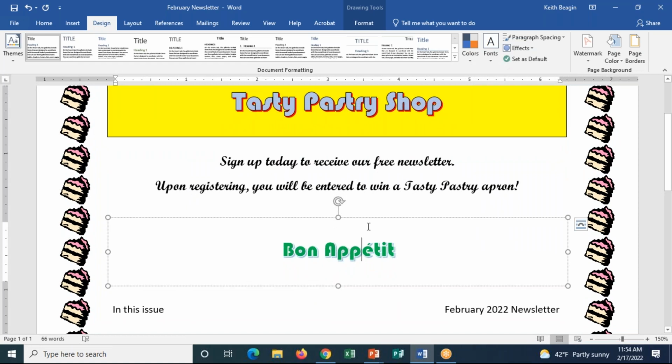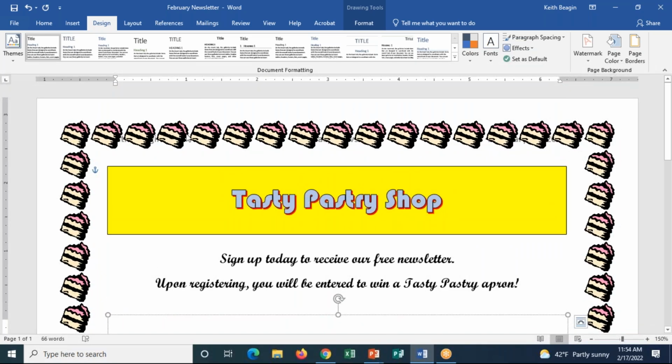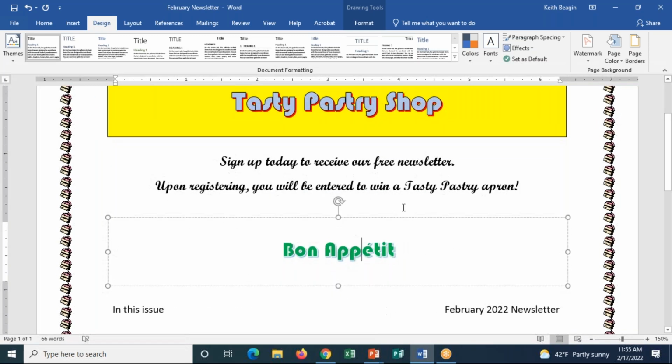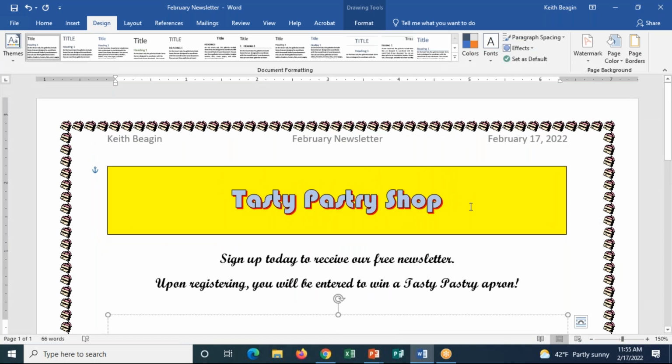All right. Now, the issue is it's blocking my header. So I need to change the width, make it smaller. All I have to do is go back. So up there in the Design tab, all the way to the right, click on Page Borders, and just change the width. Again, I've done this before. Usually it would take you some trial and error to get it just right, but just make it 12. Click OK. And now it's not blocking your header.